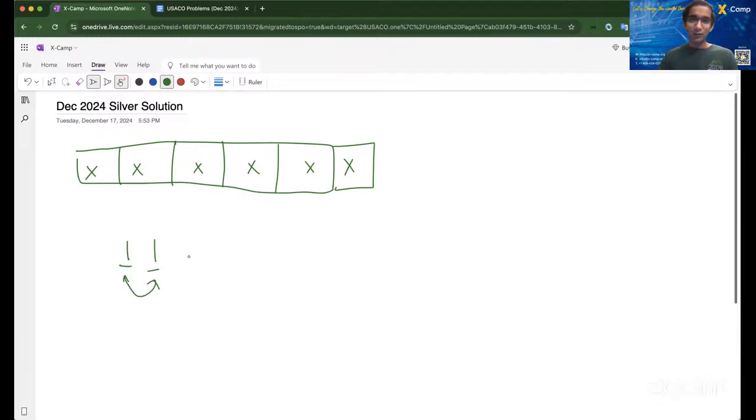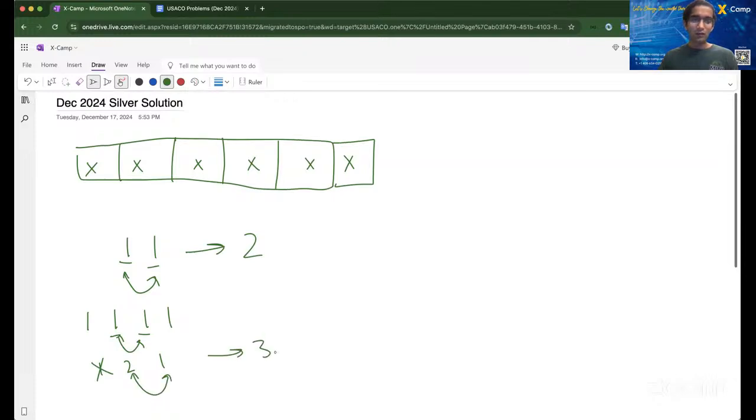Bessie can merge these together, and then the answer will be two. And then in the case where n is equal to four, Bessie can merge these together, so it'll become 1, 2, 1. And then Elsie will take one of these, and then Bessie can merge these together. So the answer will be 3, right?